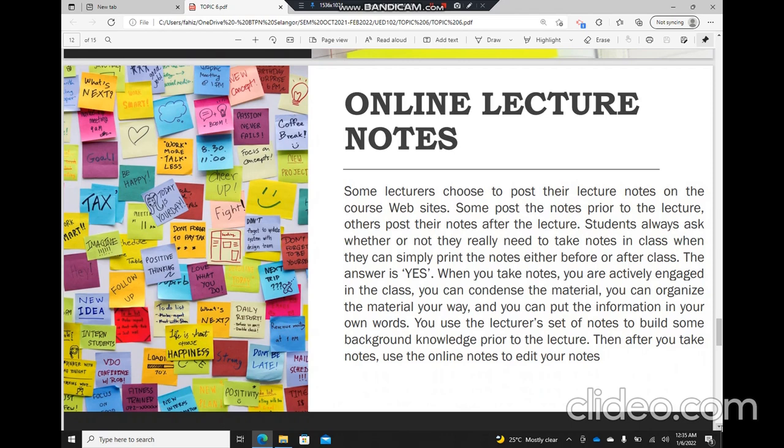Okay, students always ask whether or not they really need to take notes in class when they can simply print the notes either before or after class. Okay, the answer is yes. Okay, walaupun dalam kes ni contohnya awak akan dapat juga nota daripada pensyarah, tetapi bila diberi sepanjang kuliah sama ada secara online ataupun face to face, awak tetap kena ambil nota. Sebab apa?